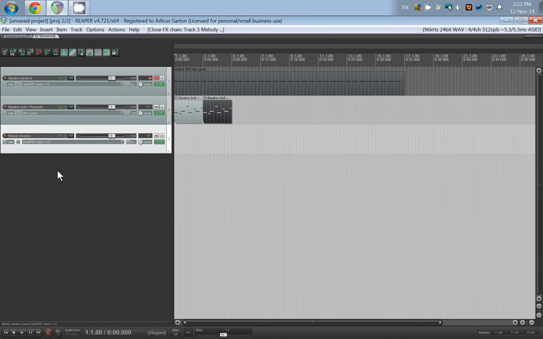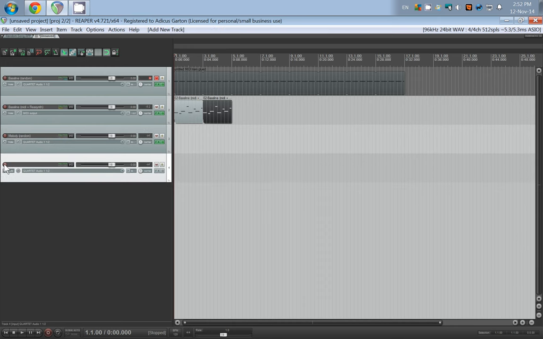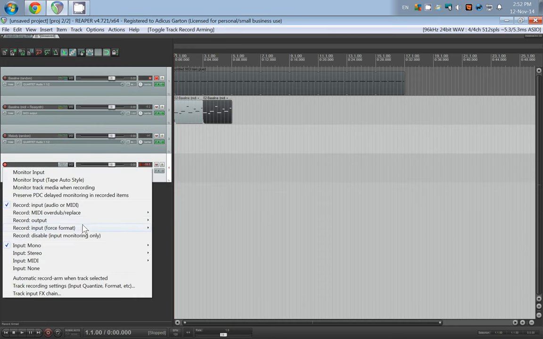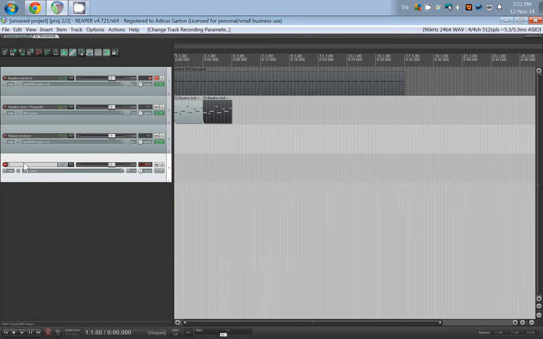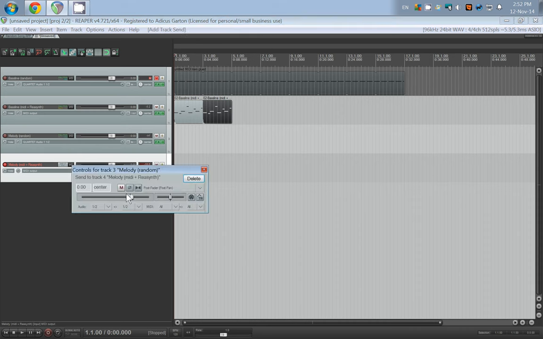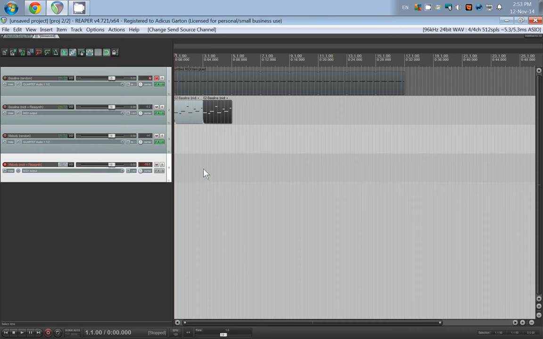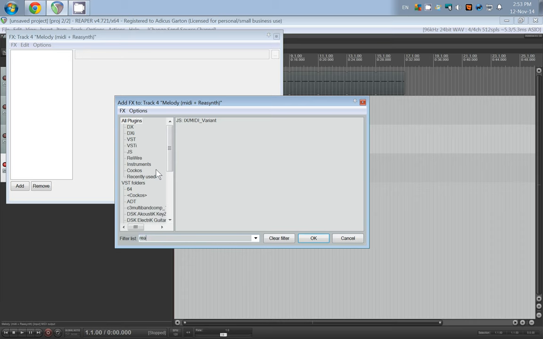Sounds good. Then we're going to create a new track, arm it, record output MIDI. This one's going to be called Melody MIDI Plus Resynth. Okay. We're going to drag this guy down here. Again, we don't need any audio, we just need the MIDI enabled. All right, we're going to go ahead and pop in Resynth here.